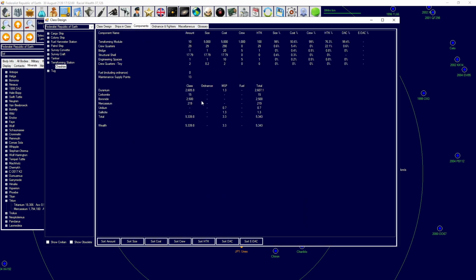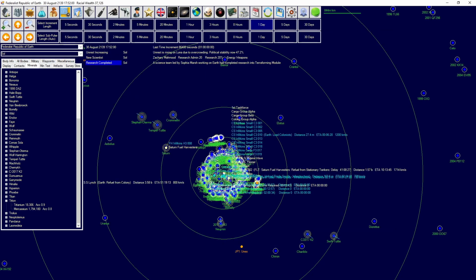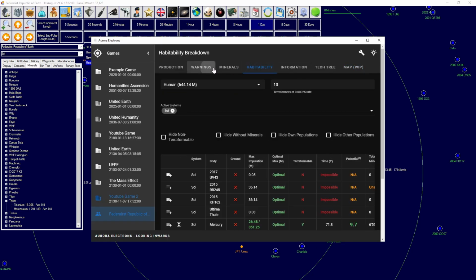2,600 uranium. We cannot afford that right now. That's an issue. Our uranium problem is going to actually cause us not to be able to build these stations. We have the boronite capability just fine. It's just the uranium. Terraforming modules cost uranium and boronite, and to get uranium and boronite, we're going to need uranium deposits.